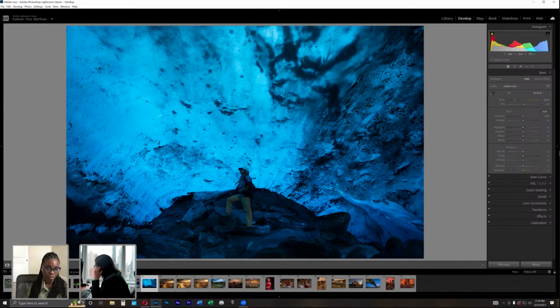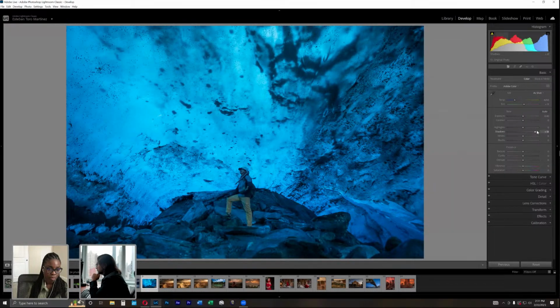First thing, it's blue, too blue, especially on him, but it needs to still remain blue because we want to show that it's an ice cave. But still, you don't see him. I didn't have any flash or any additional light, so I'm just trying to recover it with the shadows. Works. Cool. Now we have details. Awesome. Maybe I don't want so many details, so somewhere over here.